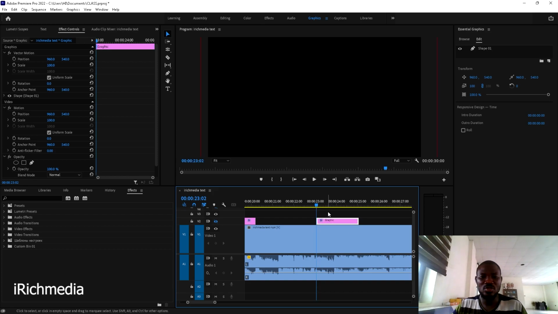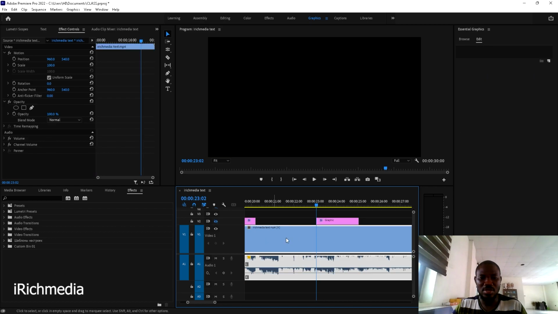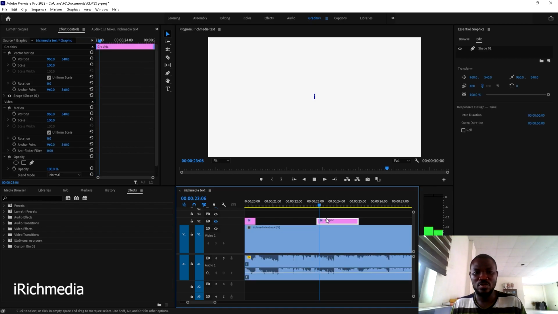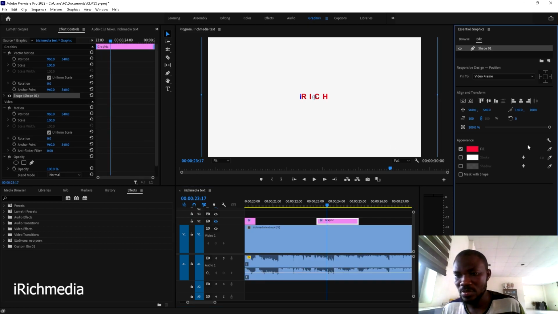I guess you know what we are doing. We are just creating a template, this kind of template, but we are working on the shapes first before we start adding the text to it. So here is white color, so I'll change my shape color to white because it was red.